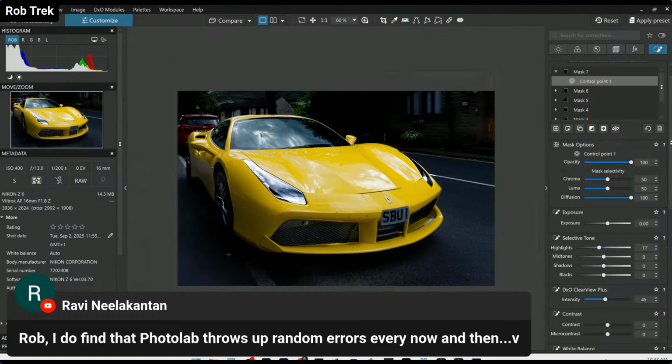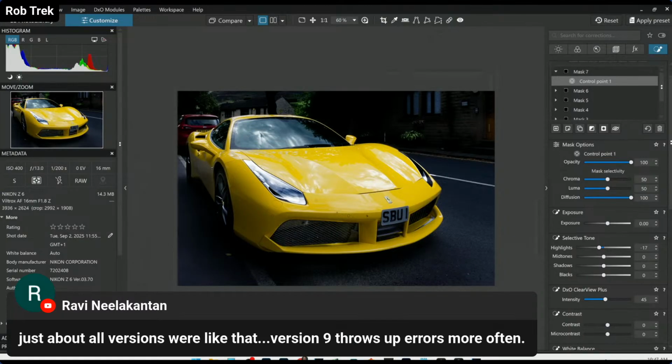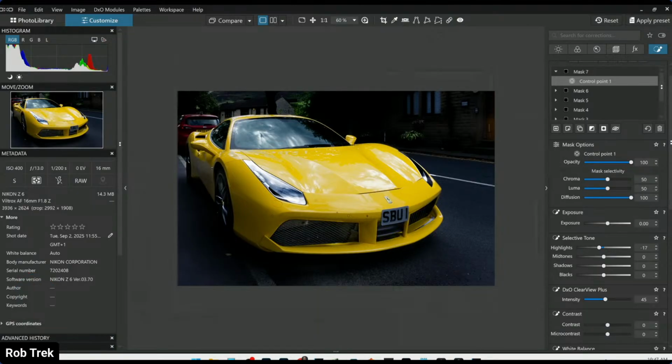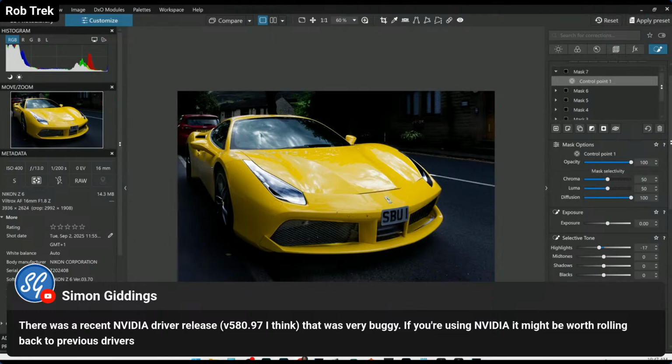And Robbie says, I do find Photolab throws up random errors. Yeah, I get that. Version 9 throws up more errors than often. I've just been going a couple of days at it. It didn't happen on my 2 or 3 live streams. I was editing a lot of images and demoing things, and everything went smooth. And then today I'm doing a live edit, and it crashed on me. And then there was a recent NVIDIA driver release, 580. Oh, I'll have to check that.